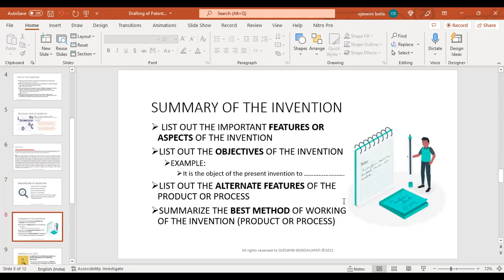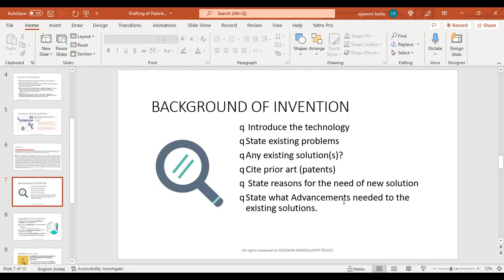Ma'am, yes, I have a question. Let's say that my invention is more economical than the existing apparatus or something like that. Only my kind is economical. So can I mention that in the background, that the present one is a more expensive thing? Yes, we can mention that problem also.